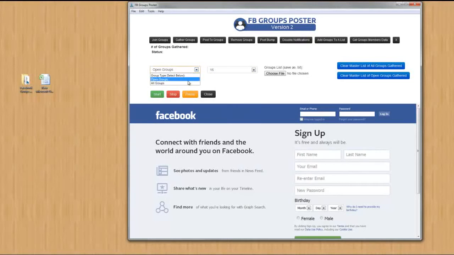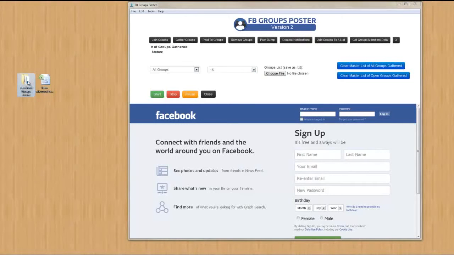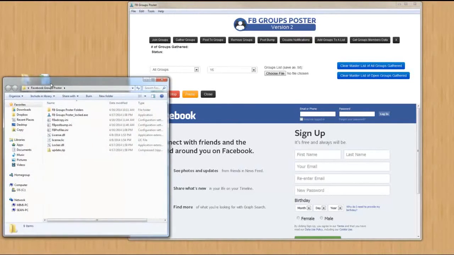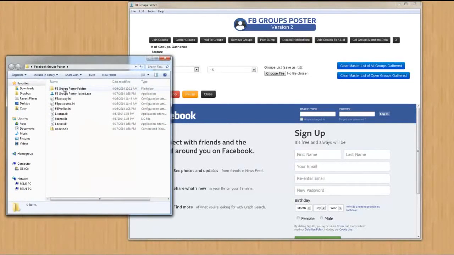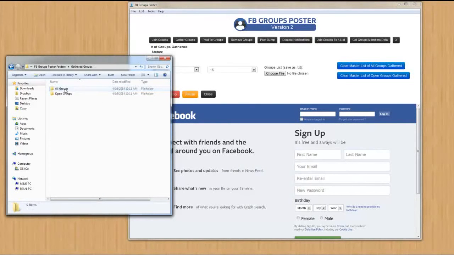Now, if you're doing all groups, all these groups are on one page, so there's no drop down to specify a number. It's going to just grab all those groups and save them to a list that you create somewhere on your computer. It's also going to save that list of groups to a master file that's inside the software folder, and it's under the gather groups folder, okay?